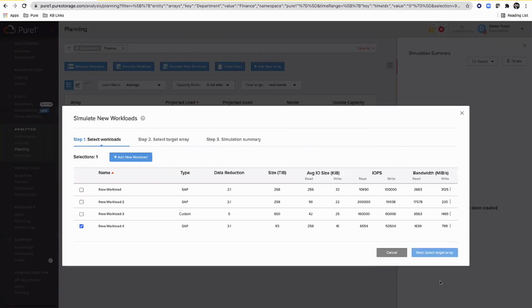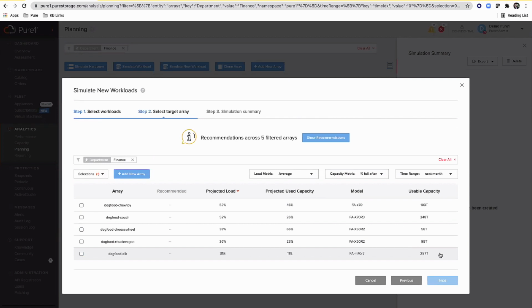And so I can go ahead and save this workload, and I can select a target array. So what you see here is one of the newest features that we launched, the ability to provide recommendations. Now I have a filter applied here, and so it will give me recommendations across these 5 arrays. And so the filter is a great way. So for example, if you have a lab array in your environment, you obviously don't want a recommendation to place a production workload on a lab array. So you would apply the filter and would only recommend across the arrays that are contained in the filter.